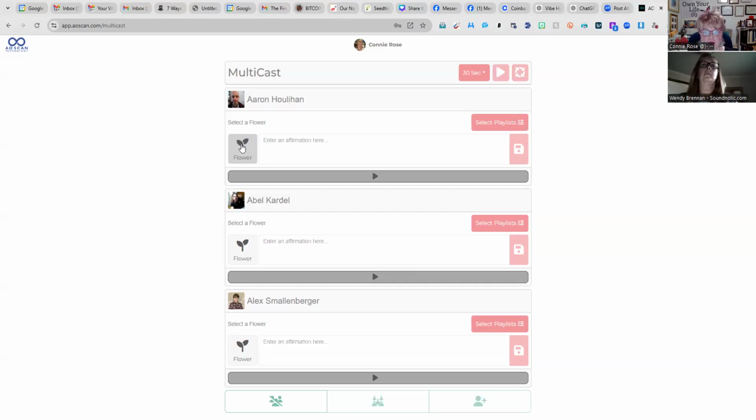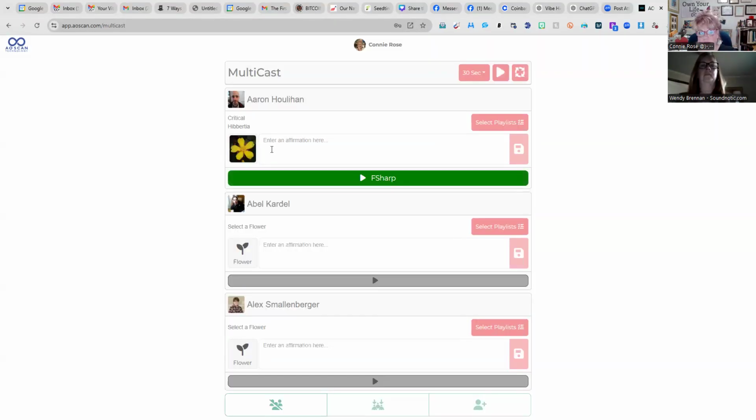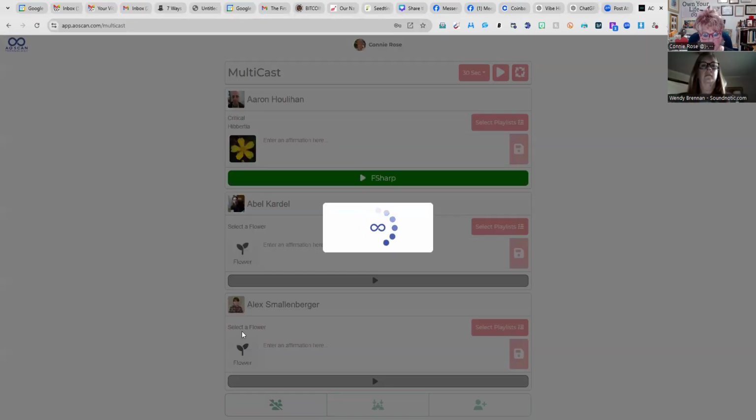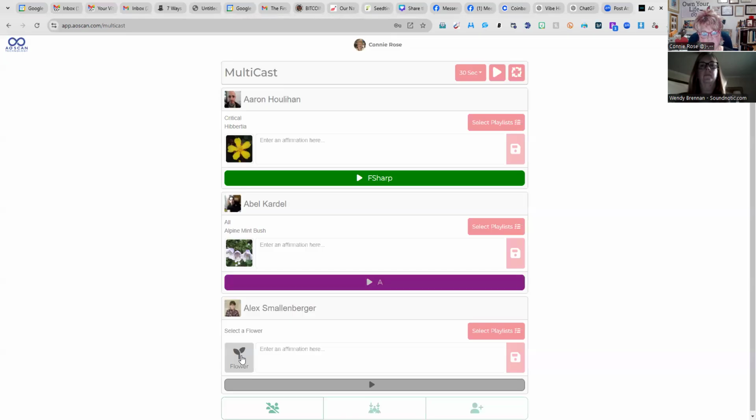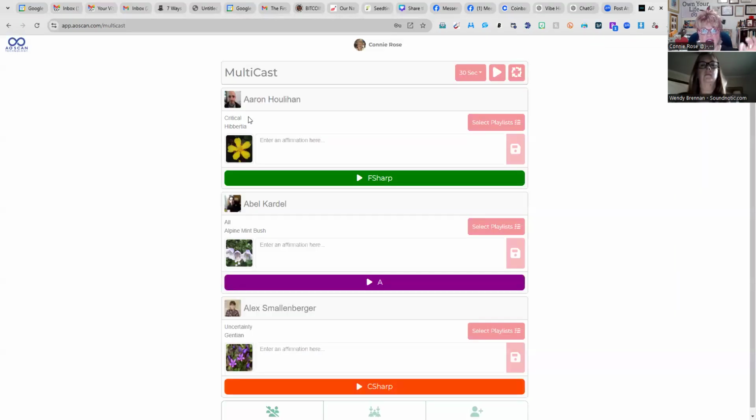So we click on flower and then click scan. And just like if I was working with Aaron in person, it would scan. If I was doing this in Cephy, there it shows his flower. Then I'm going to do Abel's. And then I'm going to do Alex's. If I don't do these, when I hit play up here, it will not play. You have to have the flower chosen.